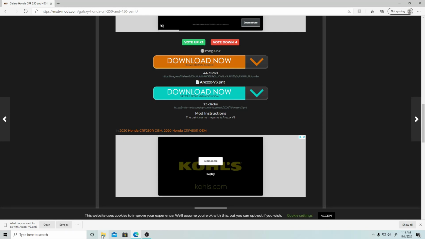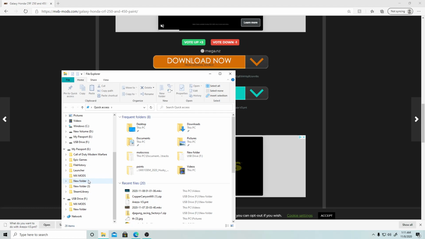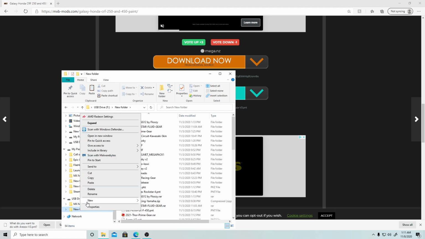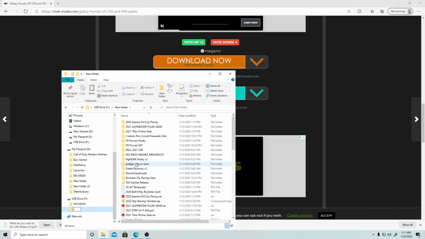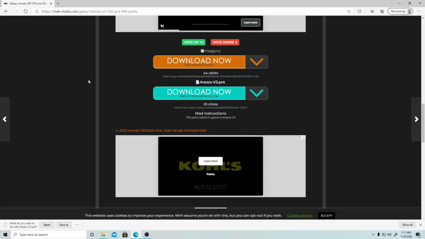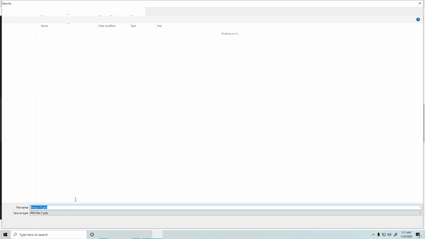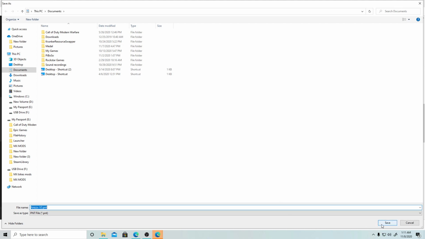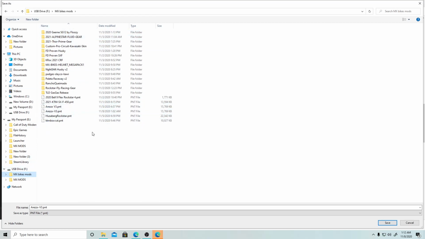You are going to want to make a folder before you do this, and I have one right now. You might want to rename it to MX Bikes Mods, just so you know it's that folder. Sometimes you don't have to do that. But then you're going to want to hit save as, and save to your folder. I already have it installed, but you just hit the save button.